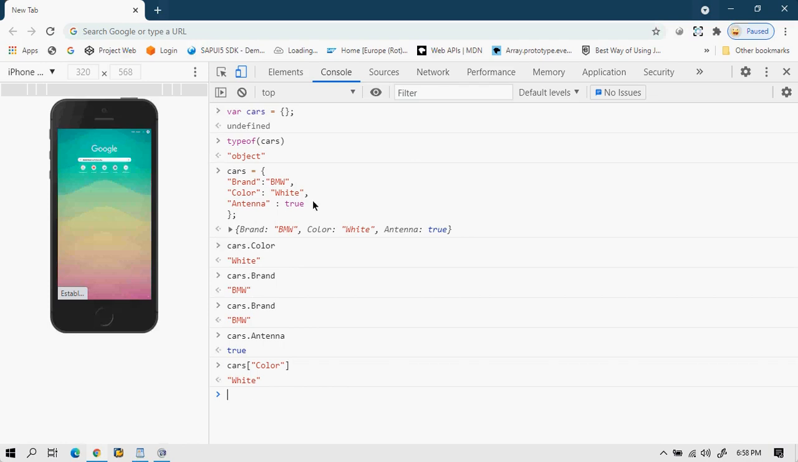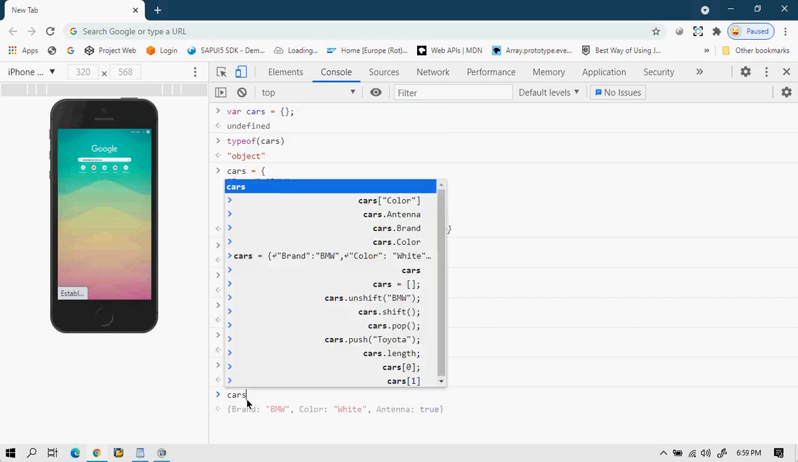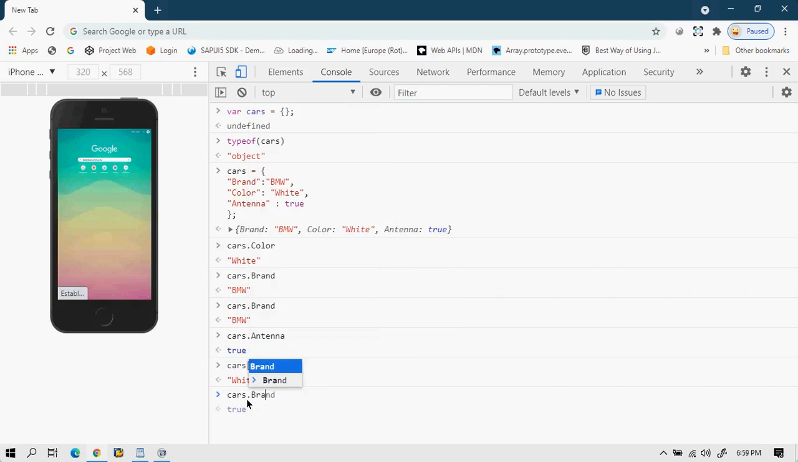Okay, so I've shown you how to get the values from an object. What if I want to update the value? In arrays we have already seen that with the help of an index number we are able to get the value, and we are also able to update the value. But what about objects? You can also do that in an object. Suppose cars dot brand. I want to change the value of the brand. As of now it's BMW. I'll change it to Audi. So I will use the equal to sign, and after that in string format I'll write Audi.